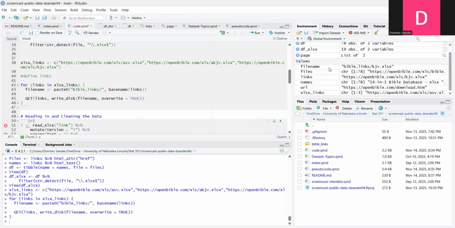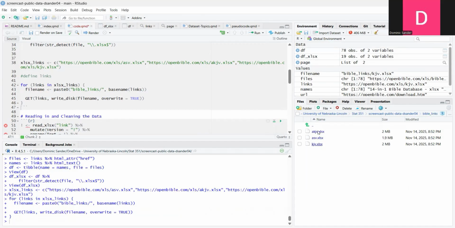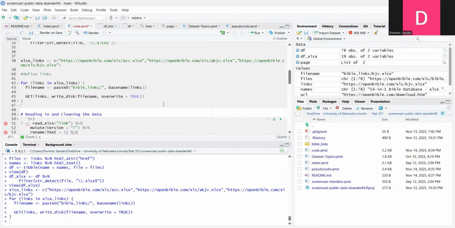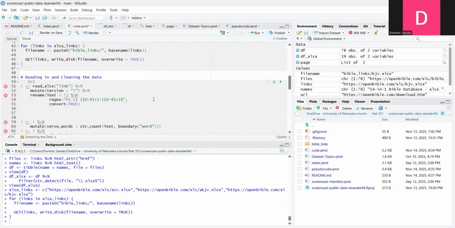Beautiful. And then we are going to just look at our Bible underscore links and look at that. We have the abbreviated version and then the XLSX for our American King James, American Standard, and King James. So that's all good and well. Now that we've got the data in the working directory for us to use, what we want to do is start to read it in and clean it.